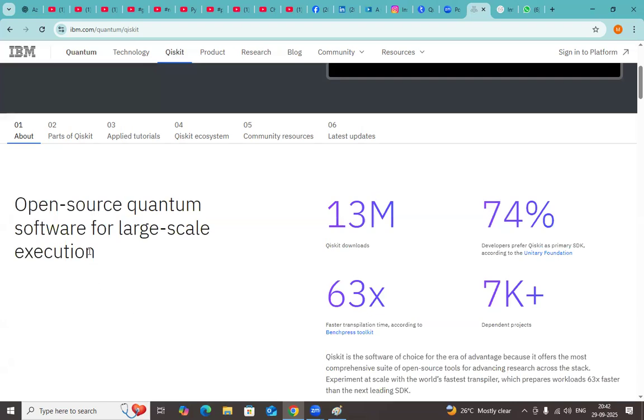And open source quantum software for large scale executions. 74% of developers prefer Qiskit as their primary SDK according to the Unitary Foundation. 74% is not a small thing. All quantum people are actually coming to only Qiskit. And 63x faster transpilation time according to the Benchpress toolkit. 7K plus dependent projects. Oh my God. This number of projects has already started. Yes, I want to jump into this.